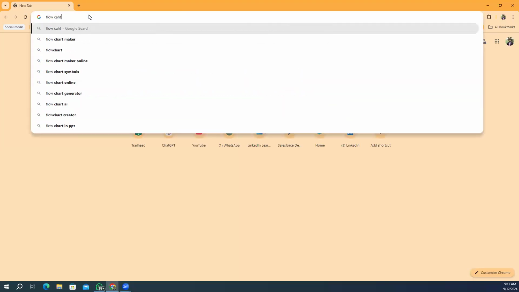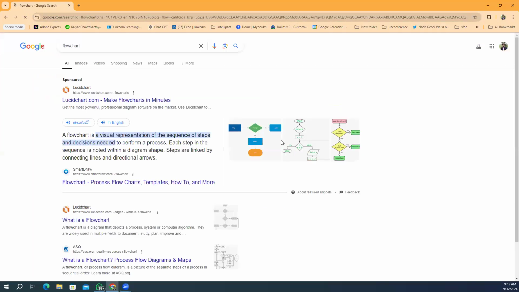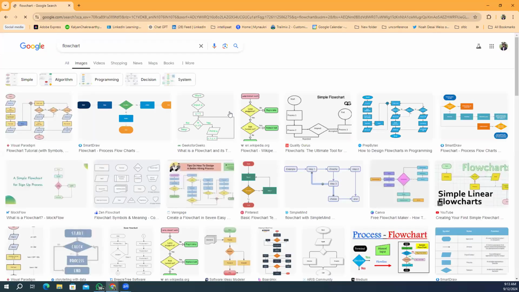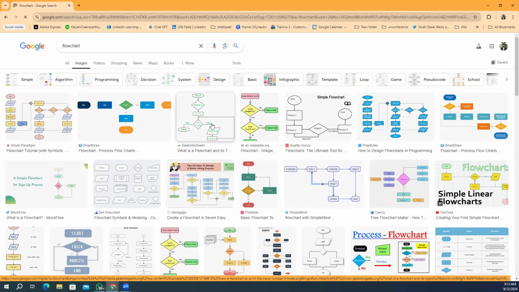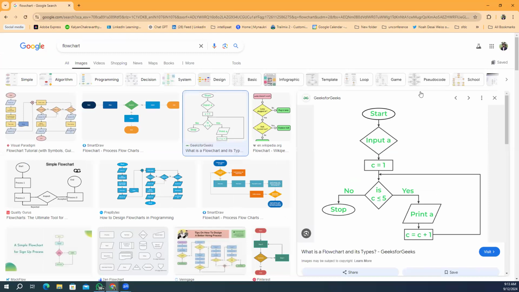Flow chart. So in our childhood or in our schooling, in our colleges, what is a flow chart? Something like this will be treated as a flow chart. That means there will be steps in the flow chart.